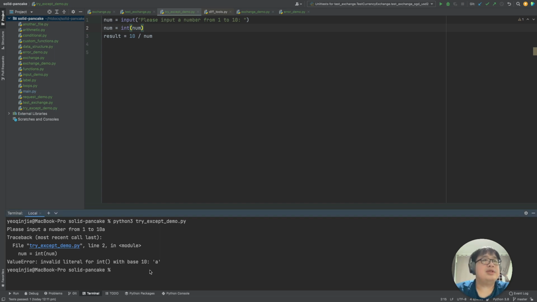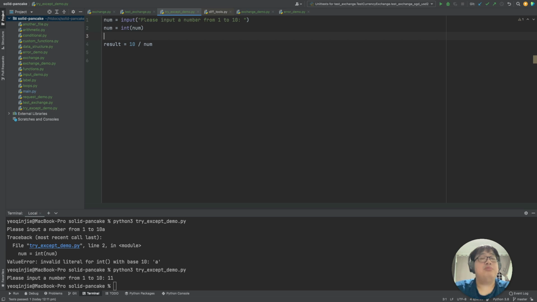The next one is that the user may actually enter 11, for example. 11 is fine because it still converts to a number, so the system still lets it through. So we have to check for this particular problem with code, with an if else statement that we will write. Let's do it later.